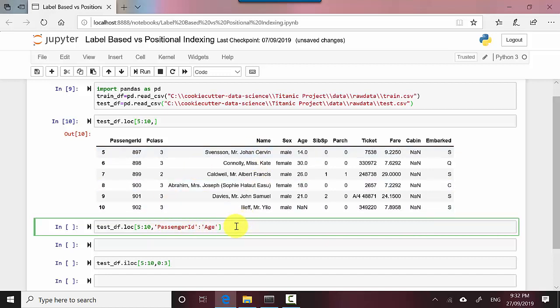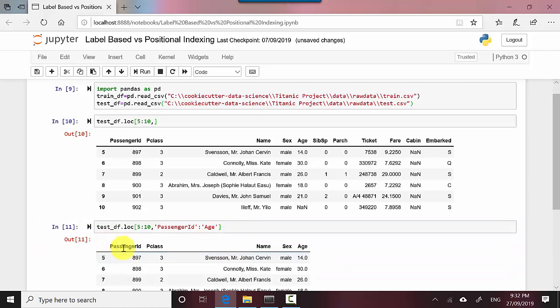So if I do a shift enter, it will give me, so this is called label based indexing, where I'm specifying the label start and the label end range. And if I hit the shift enter, it is giving me all the values from passenger ID to age.